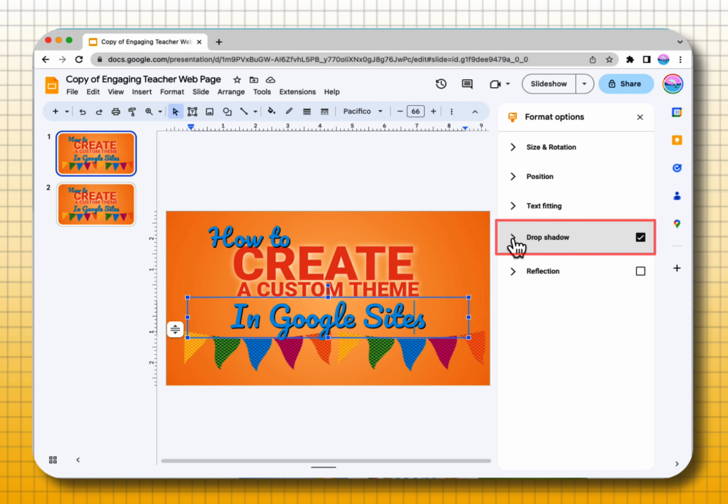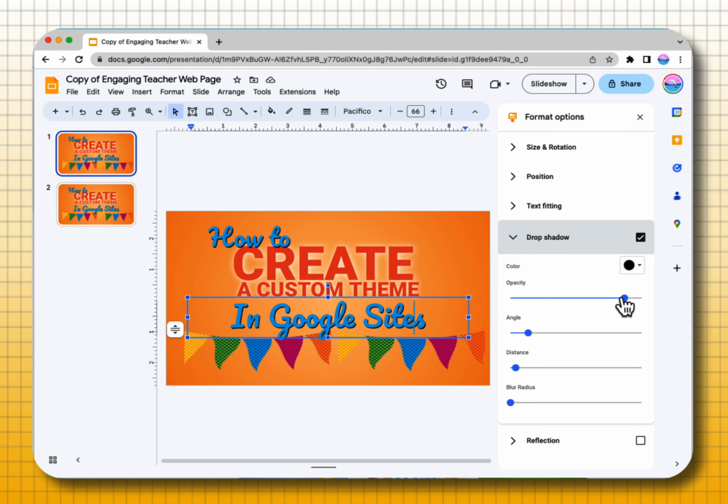When you open up the drop shadow, you can see you can change the opacity, the angle, make the angle go all the way around it. You can change the distance and the blur factor. See, changing the blur is what gives it the glow around it.